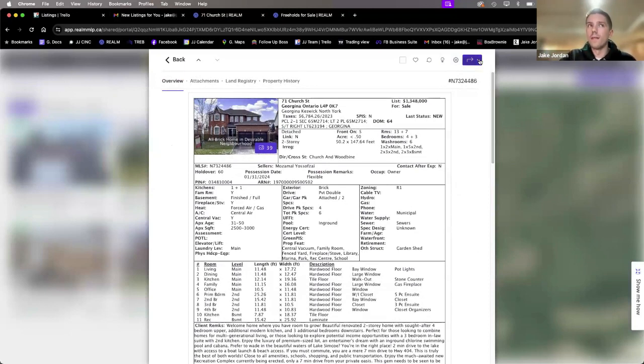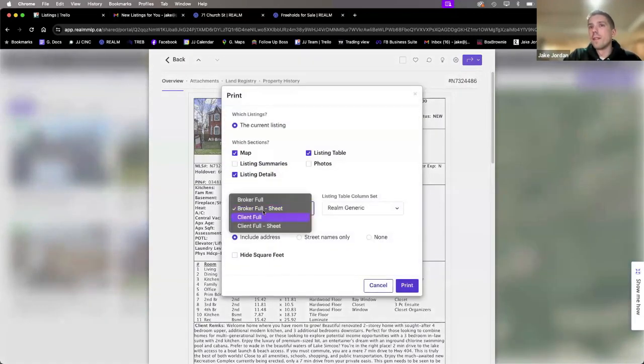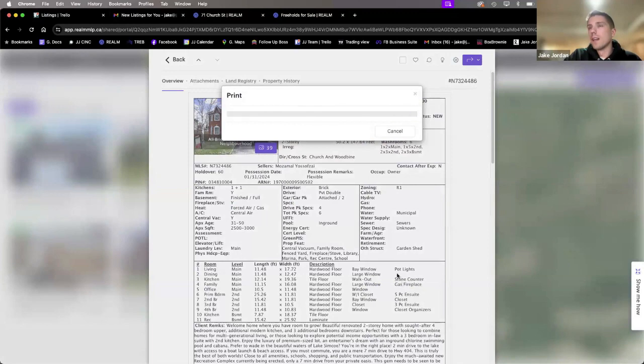One of the things I struggled with when I first switched over was printing out my listings for showings. I didn't realize this was a button until Brad showed me. So shout out Brad for that. If I want to print this right here, instead of selecting broker full, which is like a 3-page document, I can select broker full sheet, and then it prints out just like the documents that you're used to. So easy peasy, very similar to what you're used to.